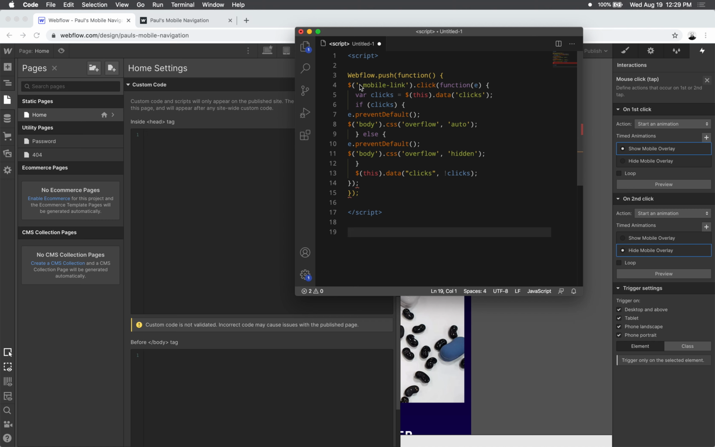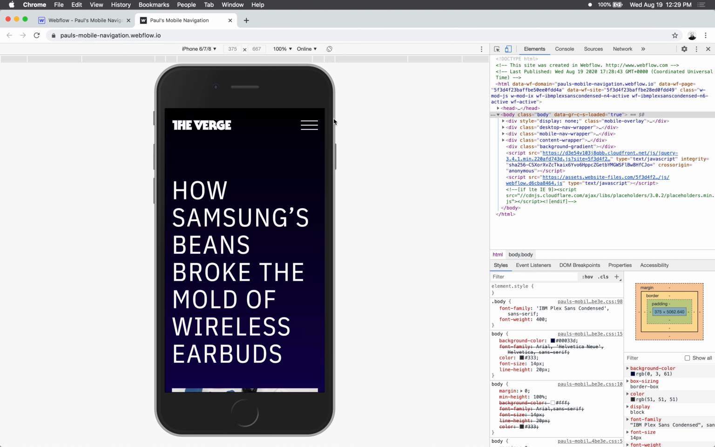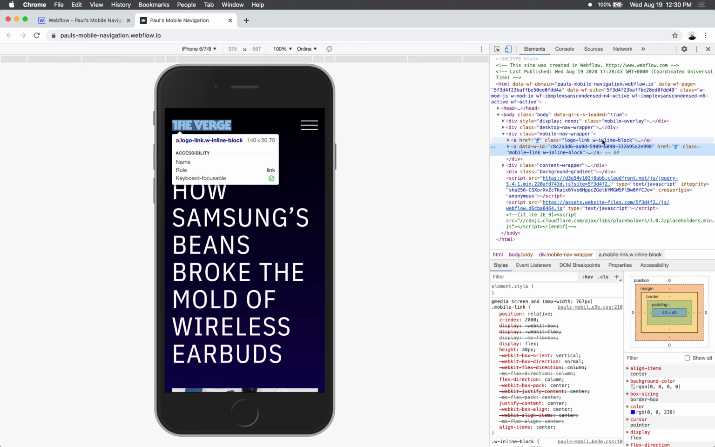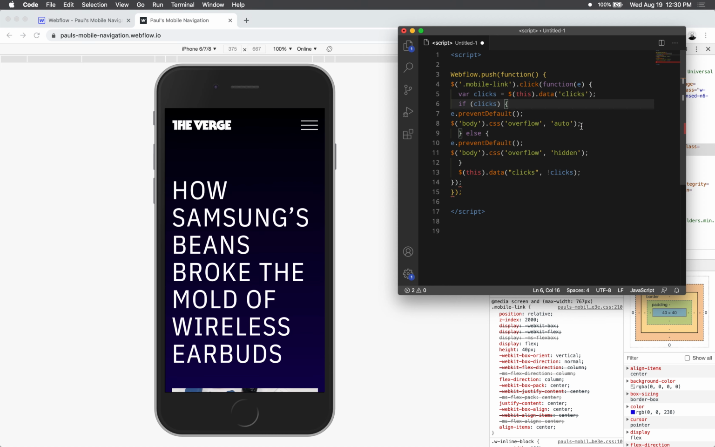I'll leave this on the screen for a second so you can check it out. I can't even remember where I found this, somewhere in the Webflow depths of the forum, but basically in here we have this mobile link div. It all centers around this chunk here. You basically have to swap this out for whatever you're naming your div or your link inside your project.